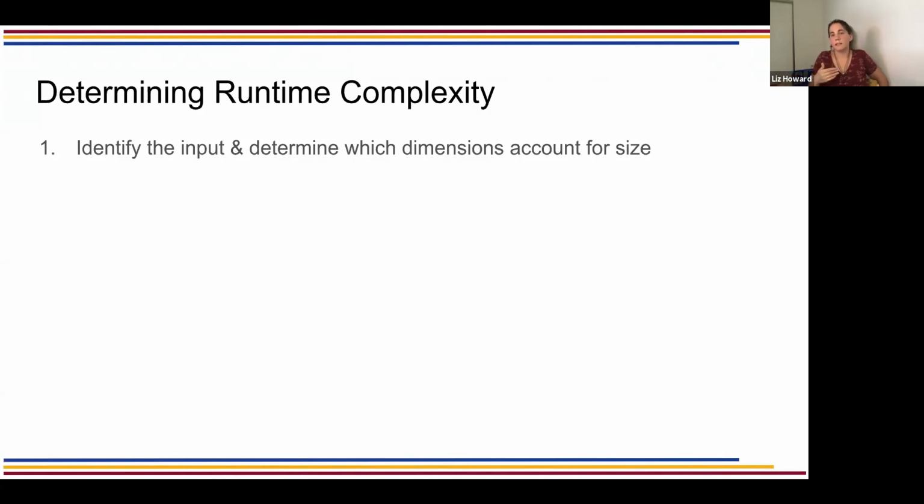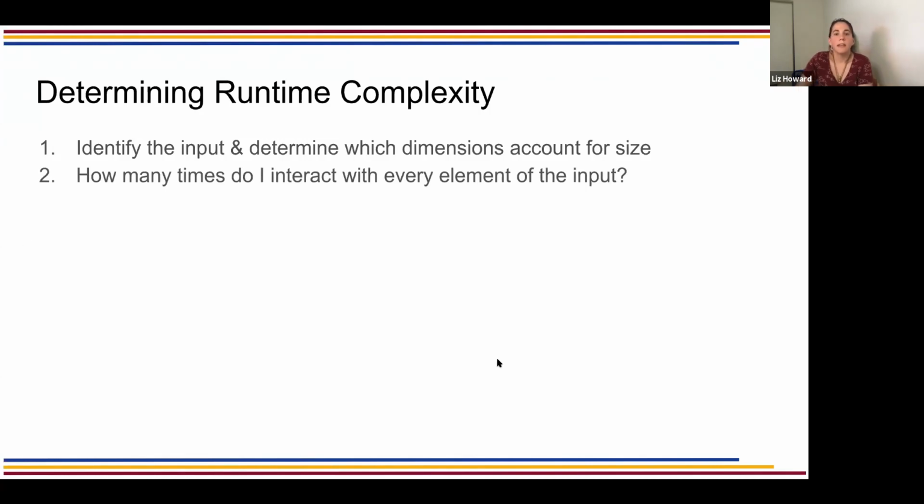So is it an input value that is a number that accounts for the size, or is it the literal input, like the length of a list or the length of two lists that you're comparing? You've got to identify n in order to figure out how n has a relationship to the solution. Then the next question to ask is, how many times do I interact with every element of the input? If you've got to check every number under n, how many times do you have to do something with that number? And does it change based on n?